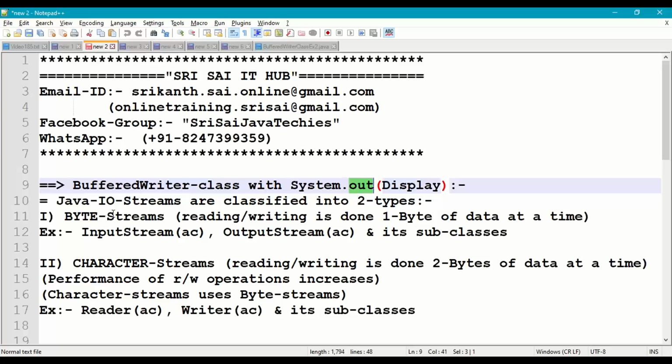Now coming to Java IO streams. Java IO streams are classified again into two types: byte streams and character streams. Byte streams will perform reading operation and writing operation in a Java program 1 byte at a time. Coming to these byte stream classes, we have input stream abstract class, output stream abstract class and its subclasses. All these come under byte streams.